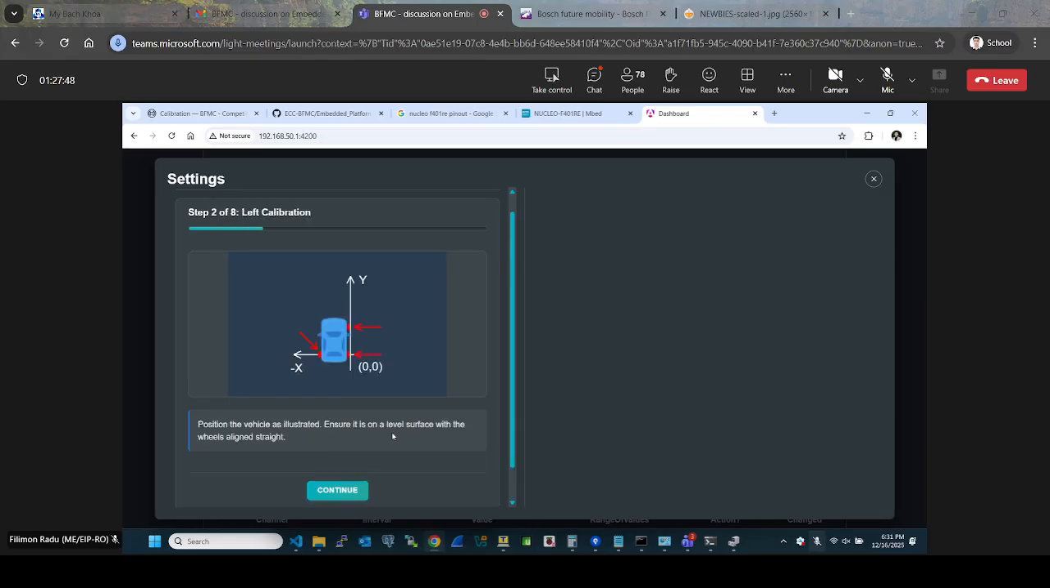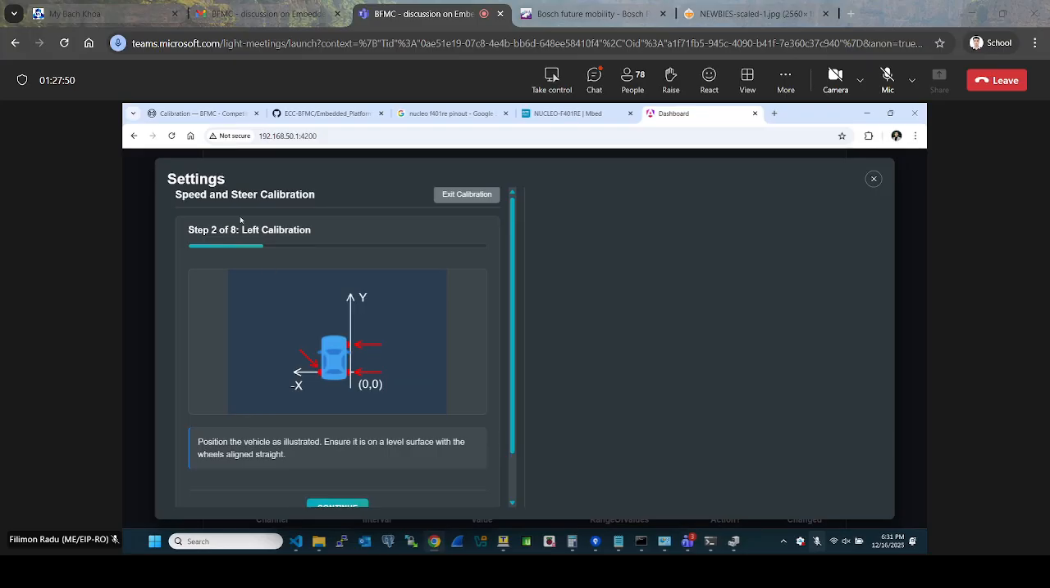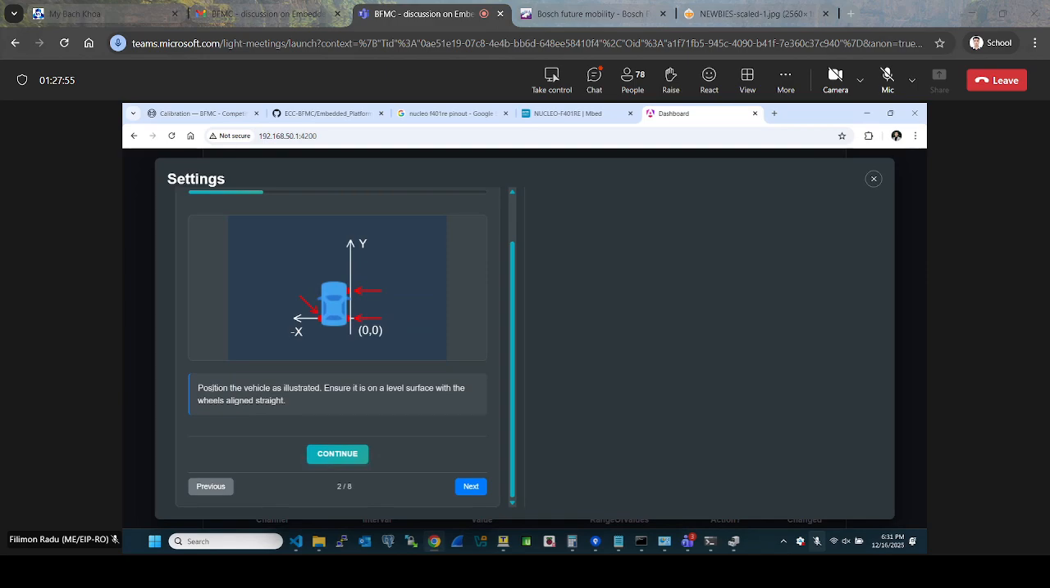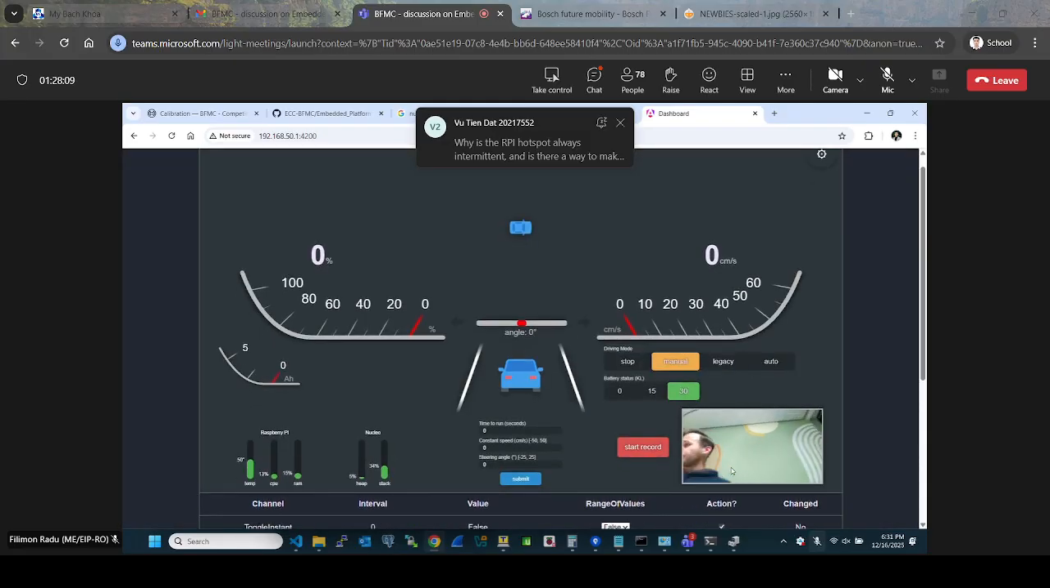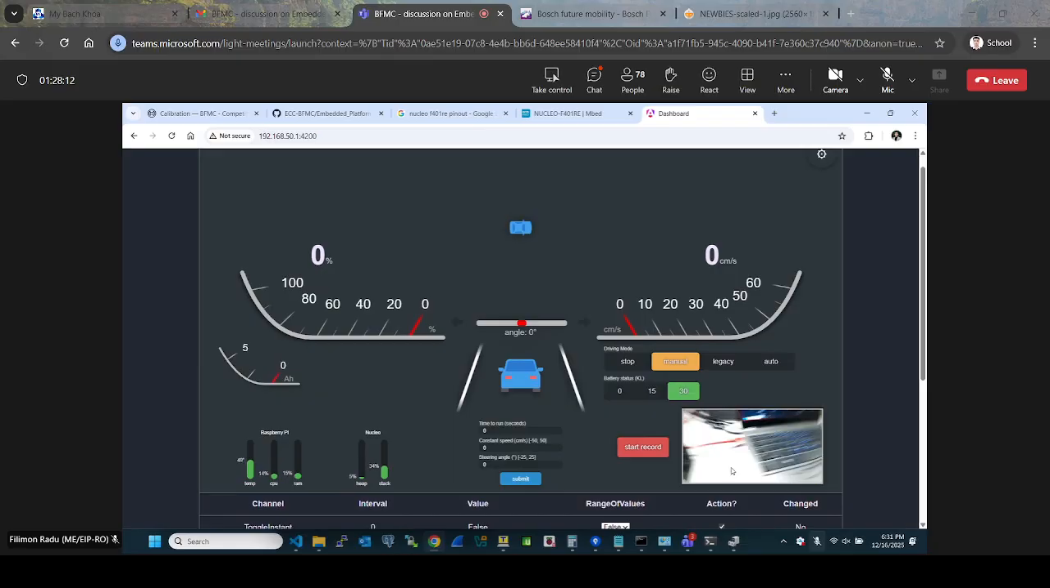Let's hit next. The calibration part will start with the left calibration. Position the vehicle as illustrated, ensure it's on a level surface with the wheels aligned straight. The middle of the wheel, actually I have a better idea. You draw the line, yes? The middle of the wheel is that nut. So make sure you put your nuts on the line.